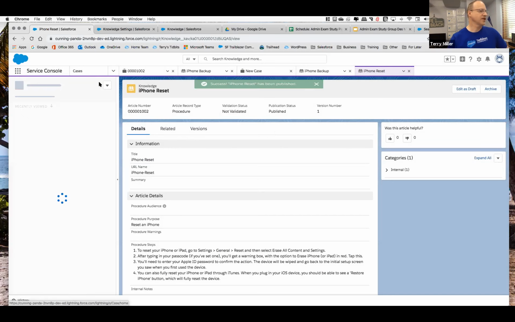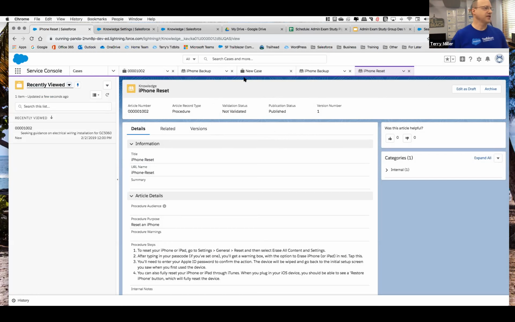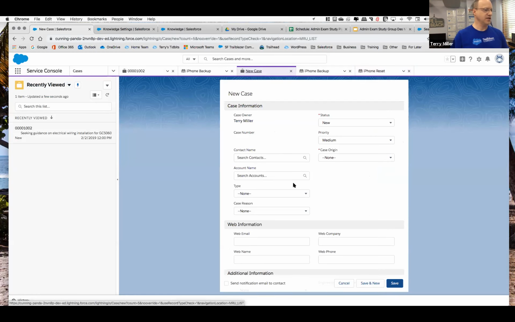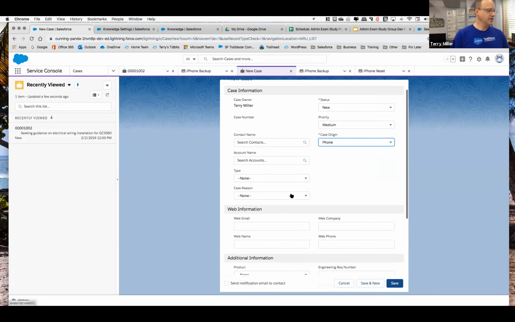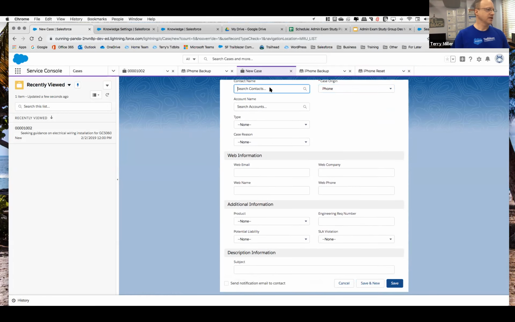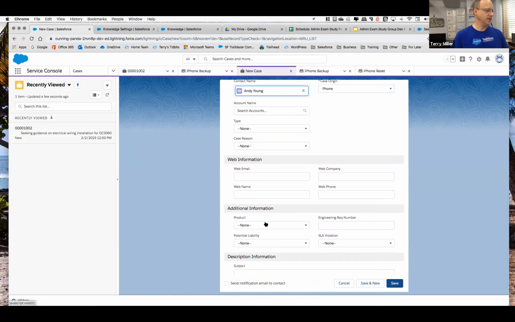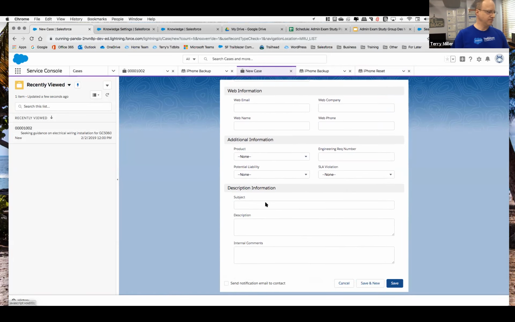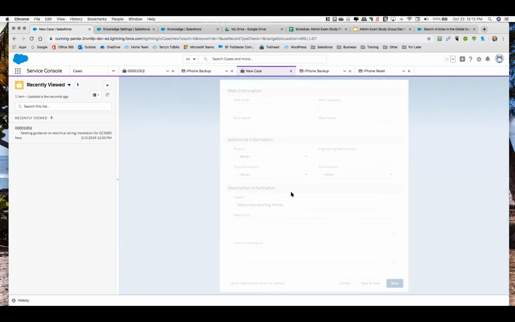So now I want to run over to cases, and we'll just kind of play around with this a little bit. I've got a new case started here. And let's go ahead and assign it to somebody. We'll go with Andy. And in my subject, I'm going to say, needs help resetting iPhone. And then you'll have whatever stuff you want to put in there. I'm going to go ahead and save this.